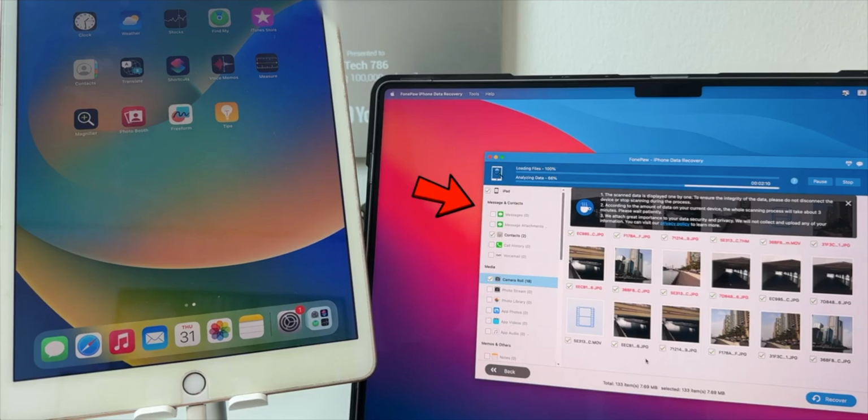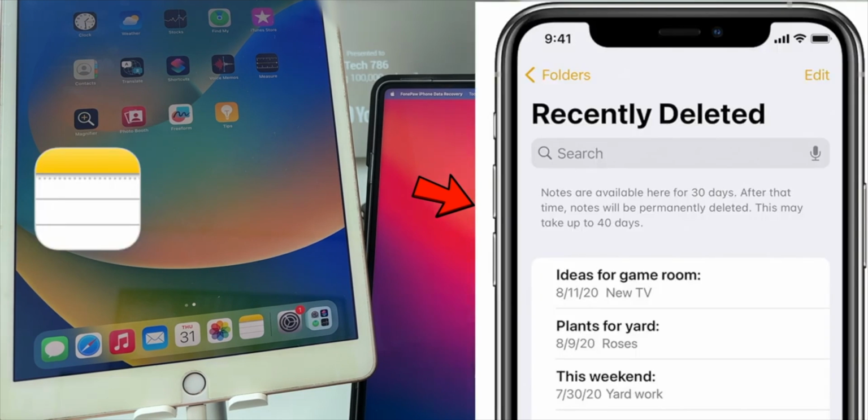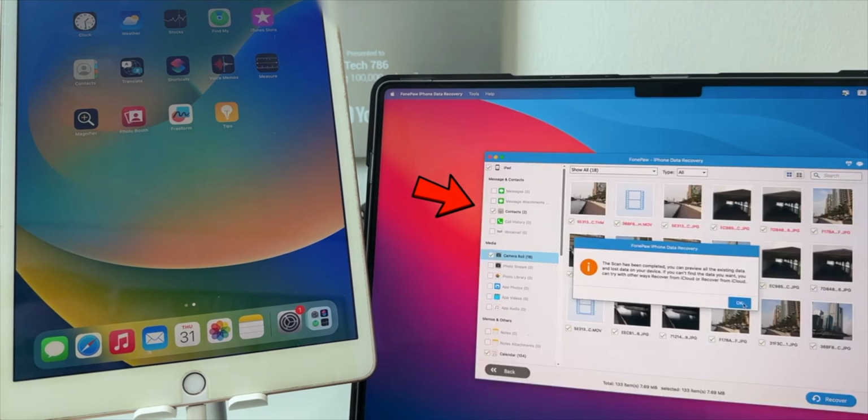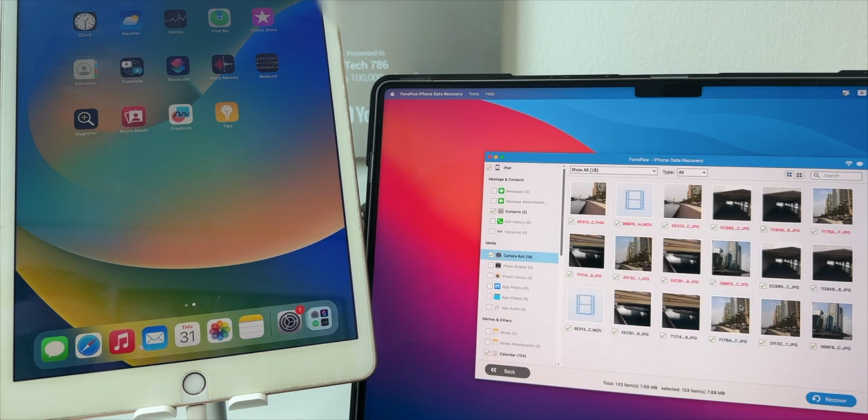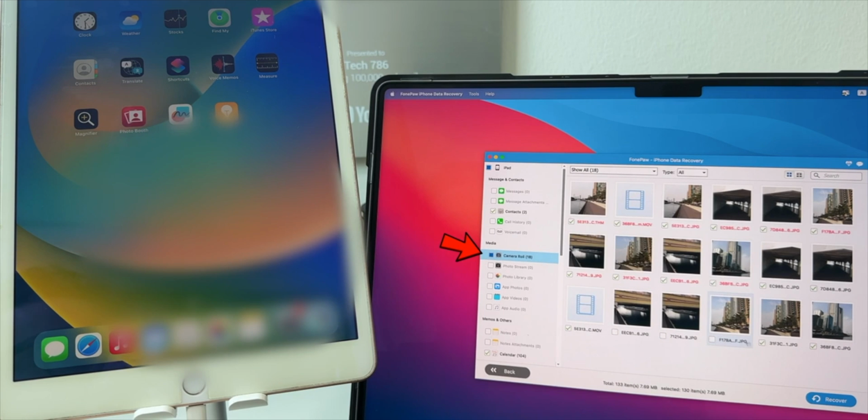After scanning, check out the left bar. You can get your deleted notes and photos from every single path on your iPhone. You can find all the possible places that store your deleted photos. Click on Camera Roll, Photo Stream, Photo Library to view the deleted photos. The file names marked in red are deleted or lost files.